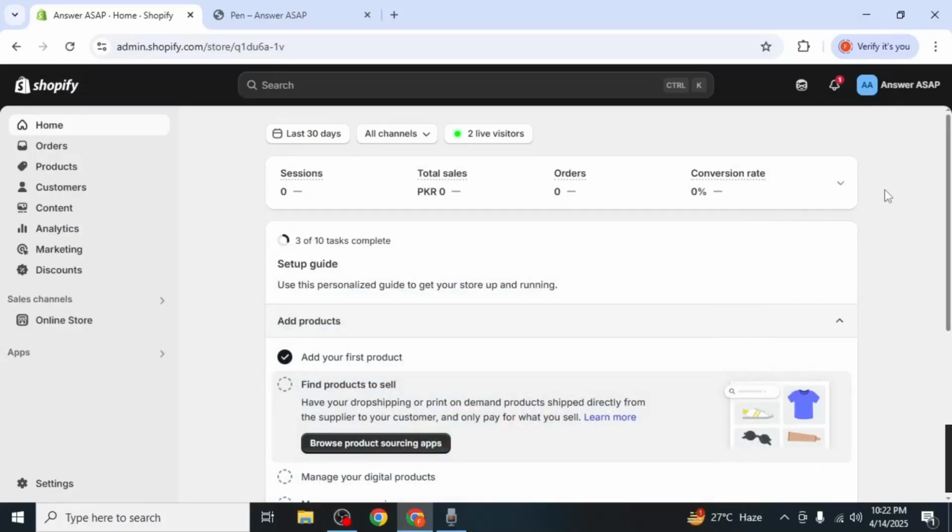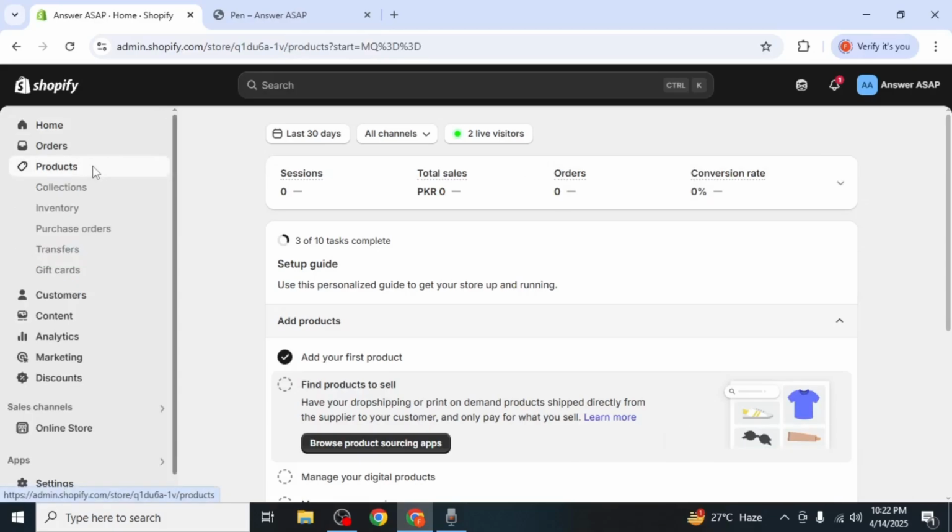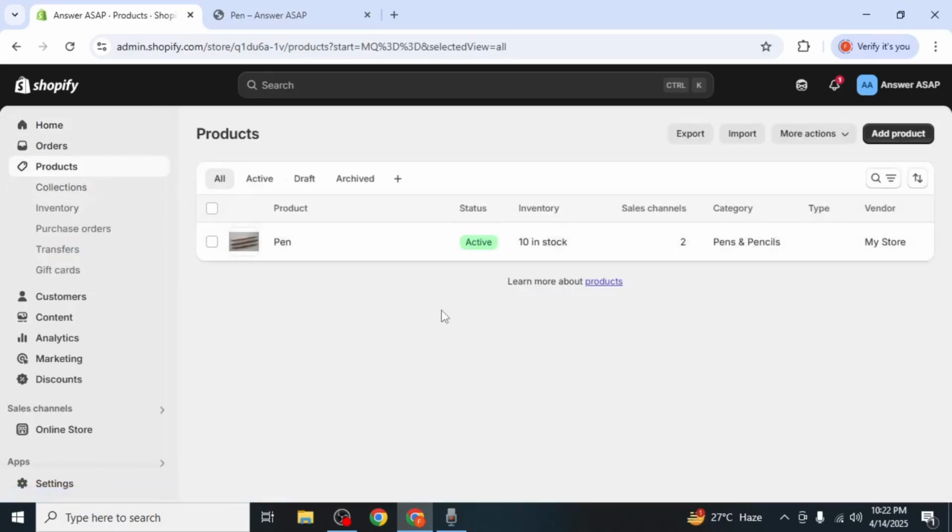In this video, I'm going to show you how to add variants to Shopify. Start by clicking on Products from the menu on the left side of your screen. This will show you all the products currently listed in your store.